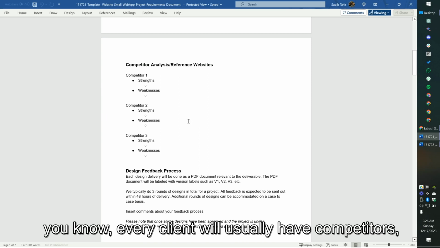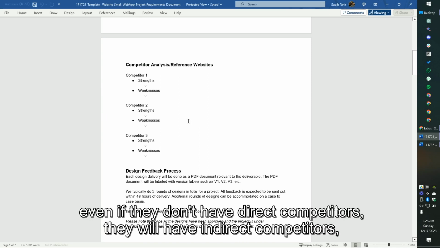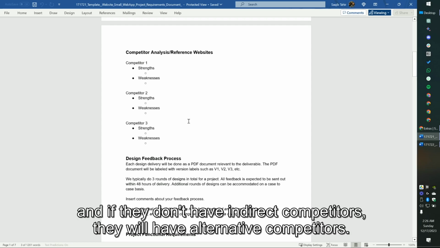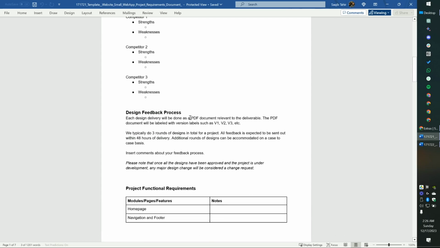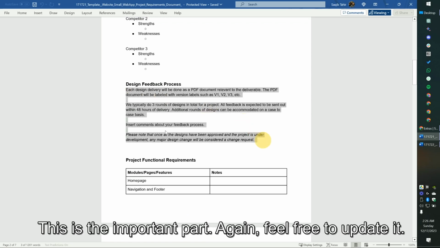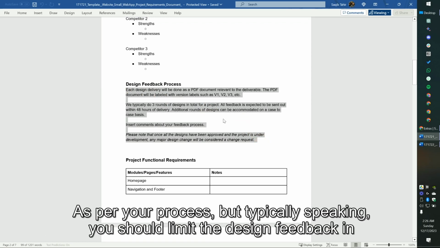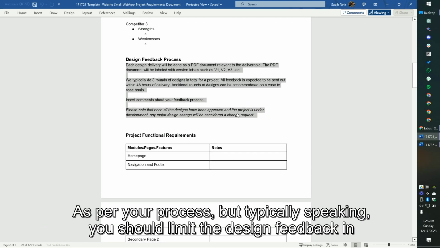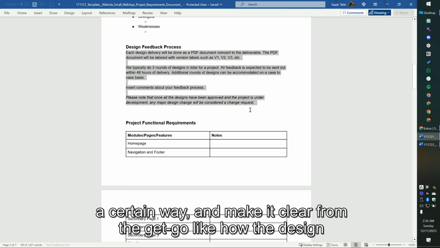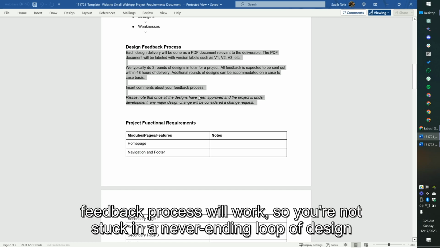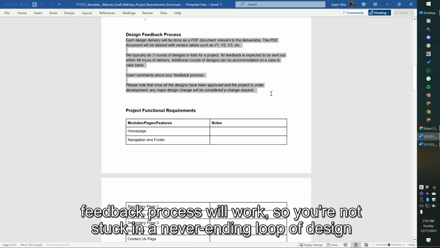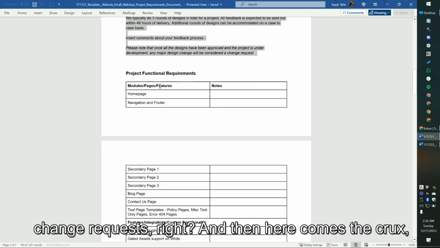Every client will usually have competitors. Even if they don't have direct competitors, they will have indirect competitors. And if they don't have indirect competitors, they will have alternative competitors. This is an important part. Again, feel free to update it as per your process, but typically speaking, you should limit the design feedback in a certain way and make it clear from the get-go how the design feedback process will work, so you're not stuck in a never-ending loop of design change requests, right?